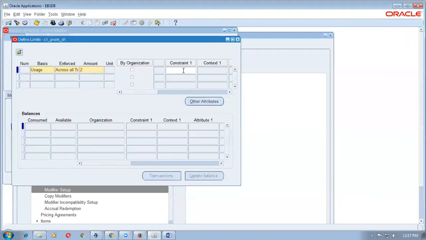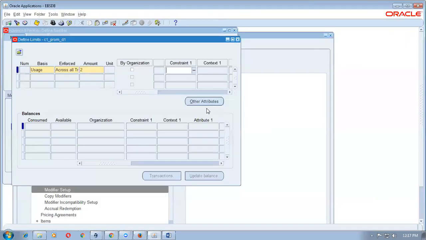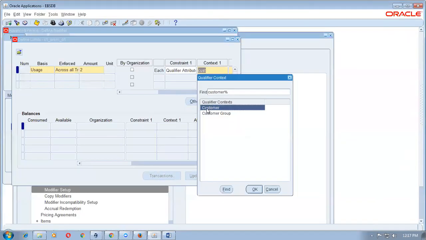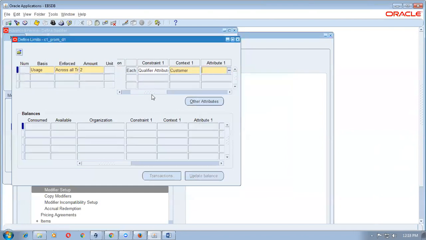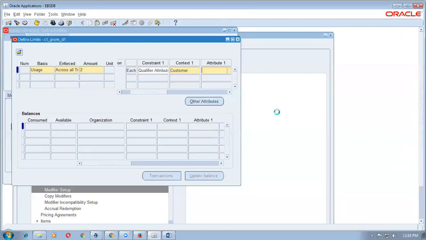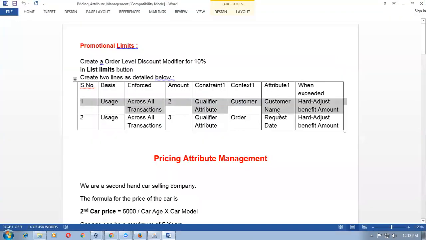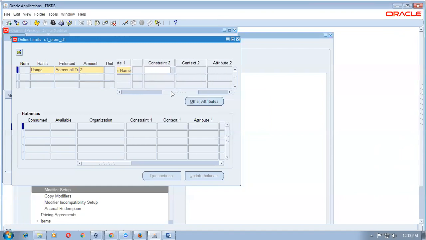Go to constraint one. Constraint one is the qualifier attribute: Q-U-A-L, and then give it a tab. Context one is customer, CST. There are many such values available here. Then attribute one is customer name: CST, and then your tab. When exceeded, hard adjust the benefit amount. No other things are required. So hard adjust the benefit amount.